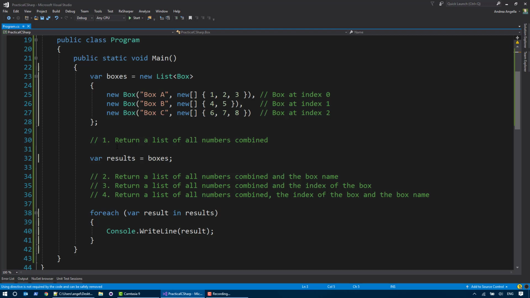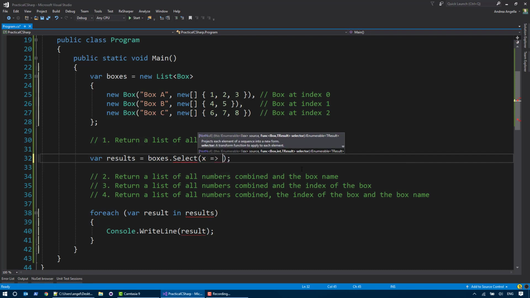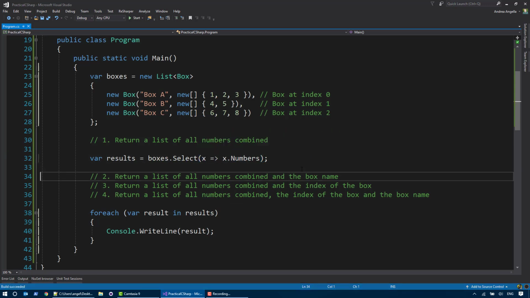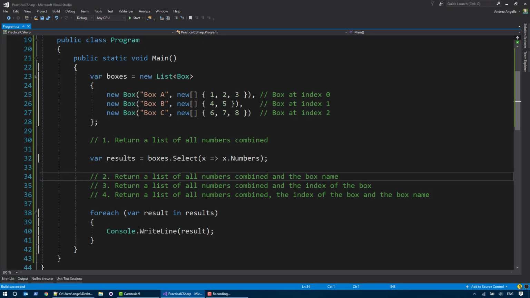First of all, we want to return a list of all the numbers combined from all the boxes. So we want to put all the numbers together and show them on the screen. Our first attempt might be just trying to use Select and taking the numbers, something like that. But if you run this, you're going to see that we get three arrays, of course, because numbers is an array. So Select is just projecting all the arrays, and the result will be an IEnumerable of arrays. What we want at the end is a single array of integers.